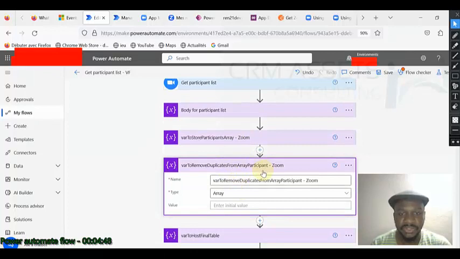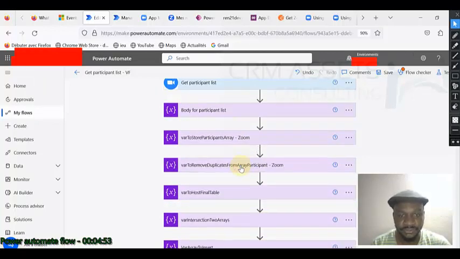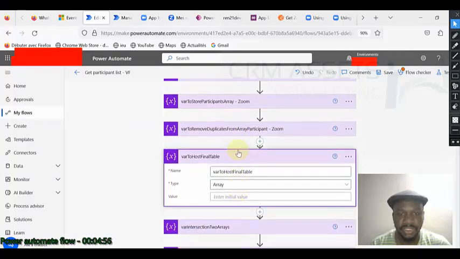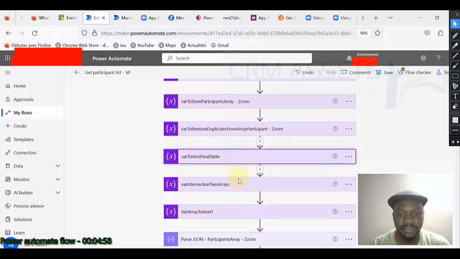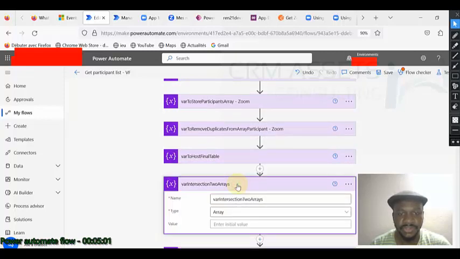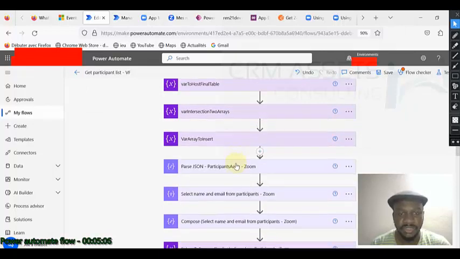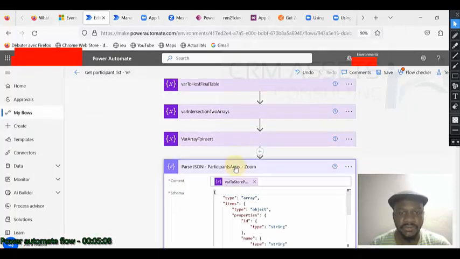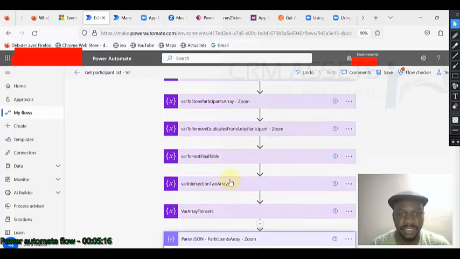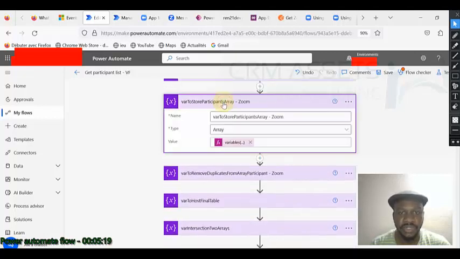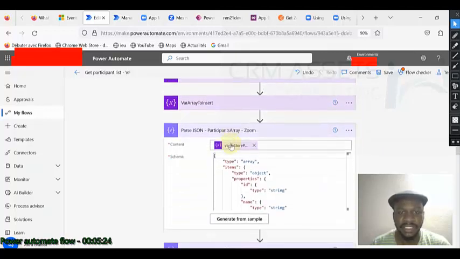From here I initialize another array variable that I will use. Same thing, this is another array variable, just to initialize some variables I need. Now, var to store participant array. I retrieve the participant array and I need to parse it.